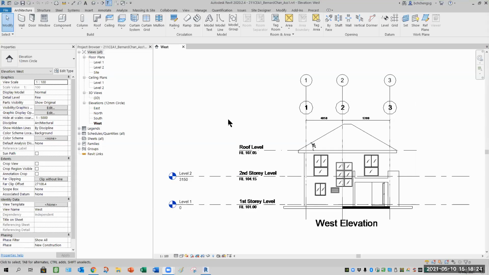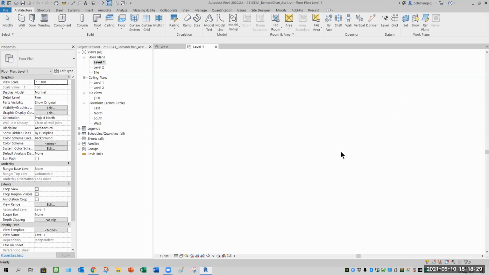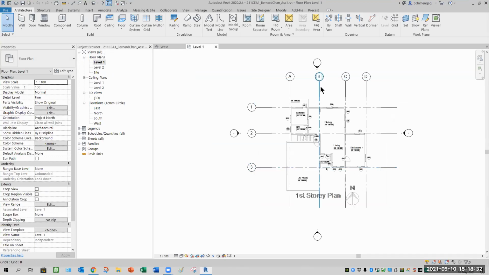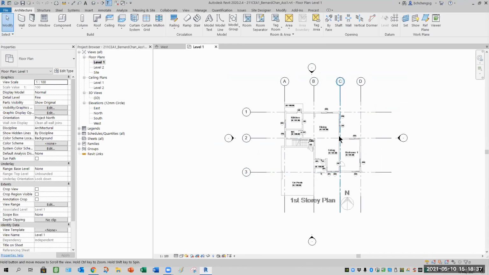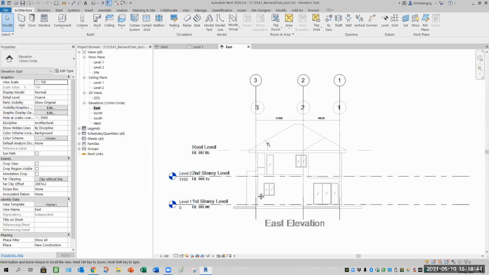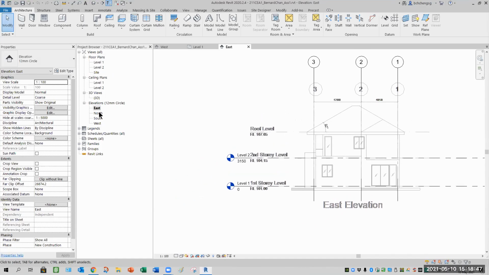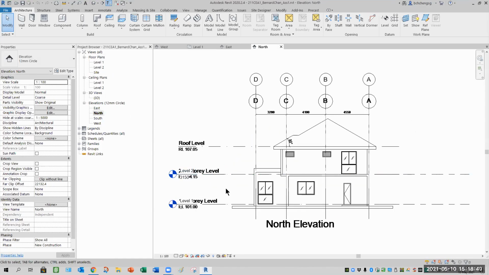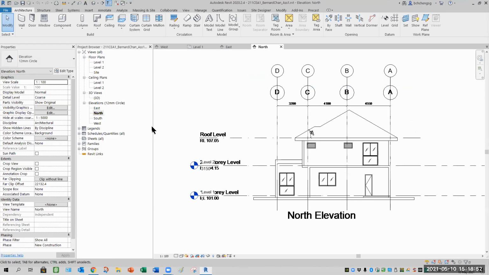So let's continue. Level 1 is our plan. Let's do a quick recap. The bubble grid, we already added them. Then the elevation. So I go to my east, my drawing is there. My north, everything is there, but some of the views did not adjust yet. So let's do one at a time. So must quickly get it done before we start our modeling.